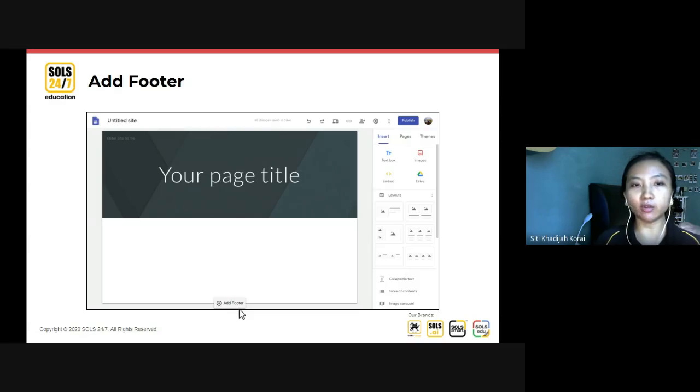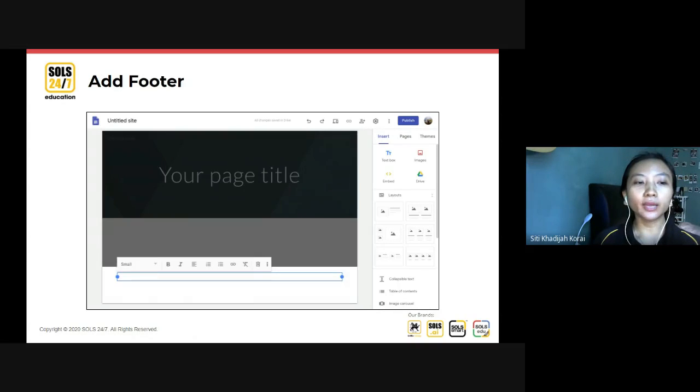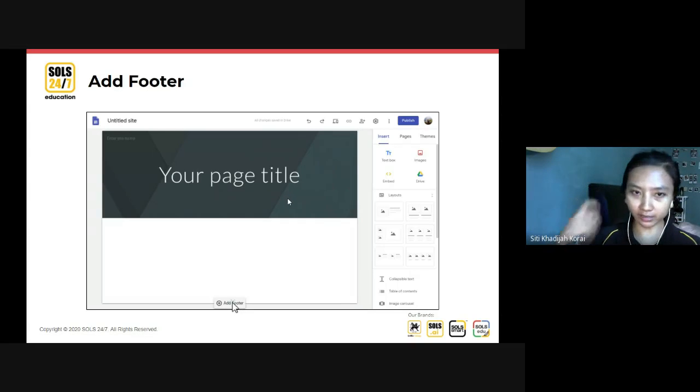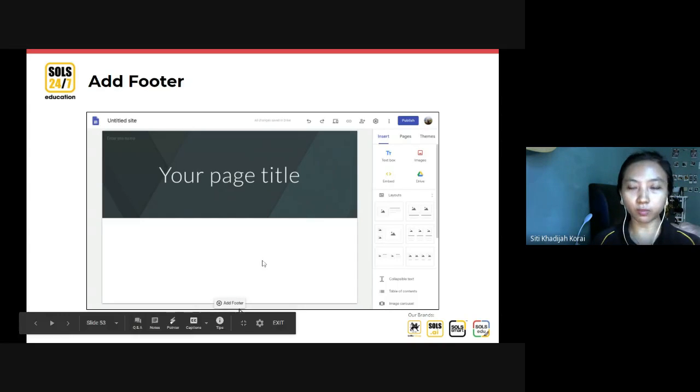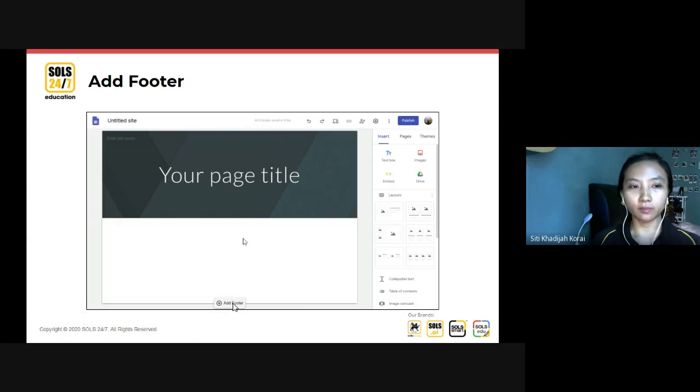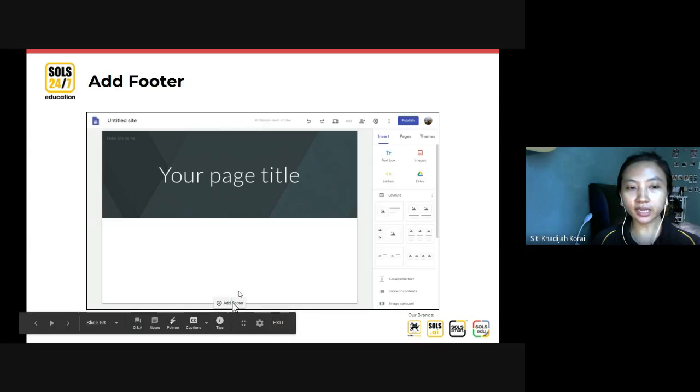It will always be in your additional page, sub page. It will always be there. To add a footer, you just bring your cursor down to the bottom of your Google site, and you can see add footer.